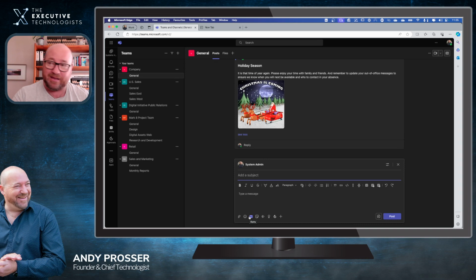Bonus tip here: in Outlook, there's a button where you can take an email and immediately turn that into a post, right? Look for it. I'll show it in another video, but that's not for today. But you can find that email and share that directly in a Teams channel. It'll take all the content of the email, including attachments, and post it away.